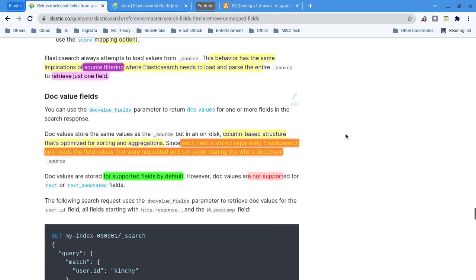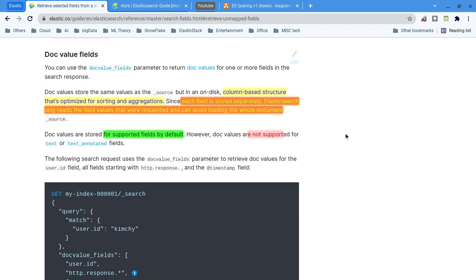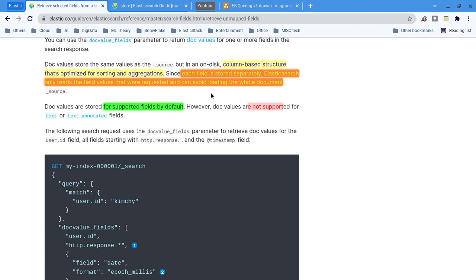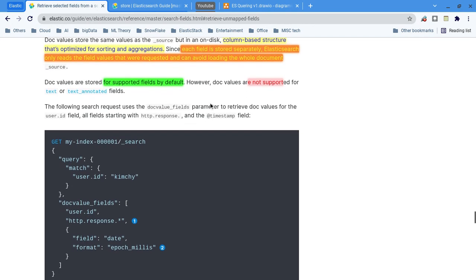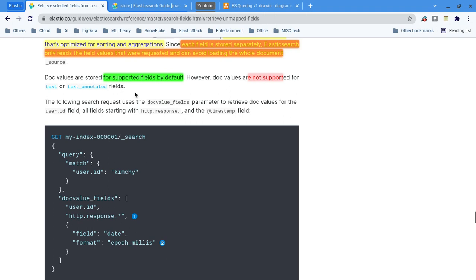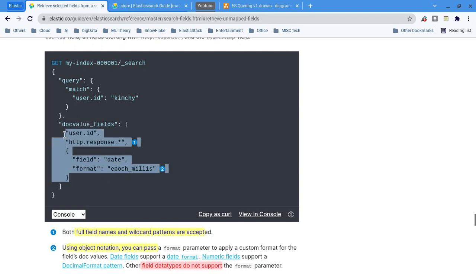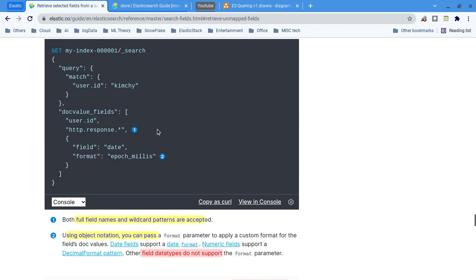So, doc values. As I said, it avoids loading the whole documents. Doc values are supported by default, but some fields are not supported, like text. Here you can see user ID, HTTPS, and date. All these three columns support doc value fields. It is created automatically by default within Elasticsearch, based on the data types.